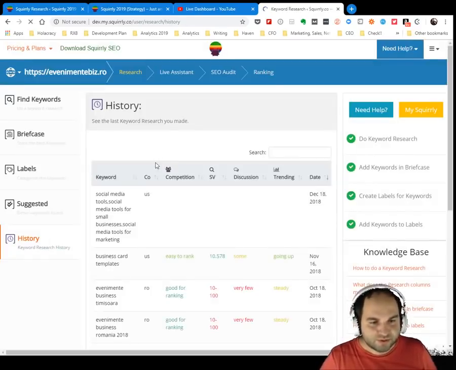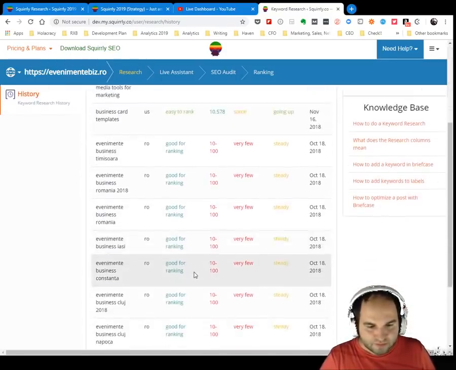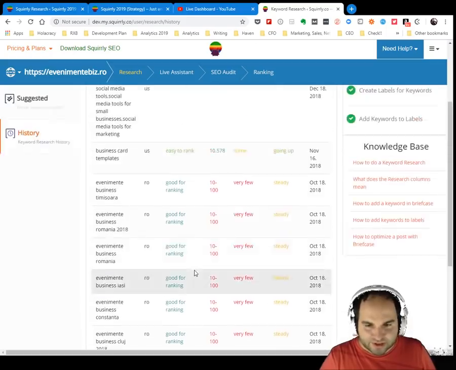And this is the history of the researches. This is also a very new feature. So you can see here the old keyword researches that you've made.